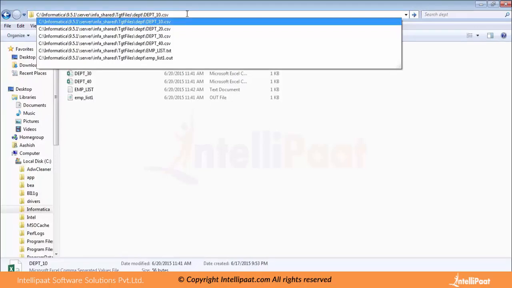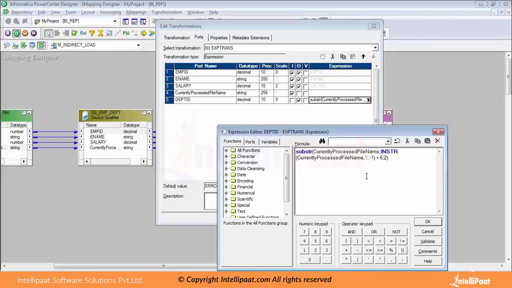Now if you use -1, it will start reading from backward. So from the back side, this is the first slash, and I want dept 10, which is coming after this last backward slash, right? So I have given -1 here. After that I have given +6.